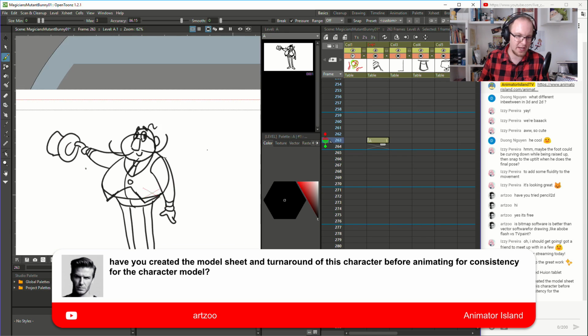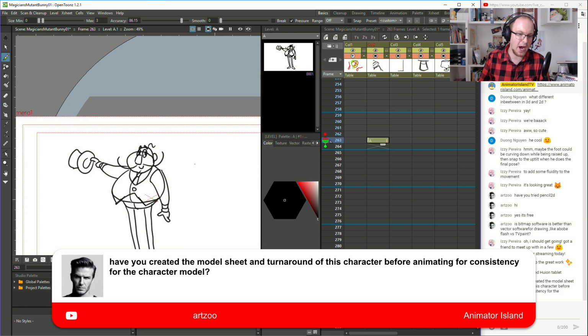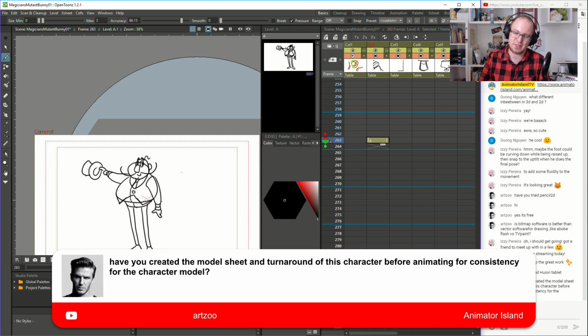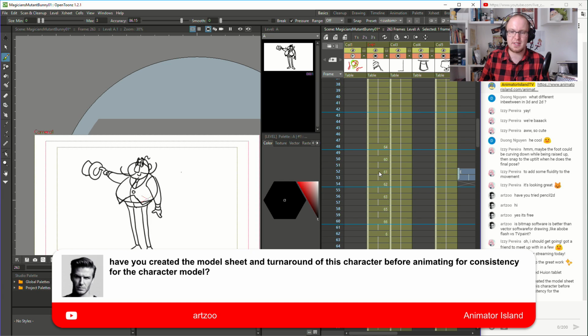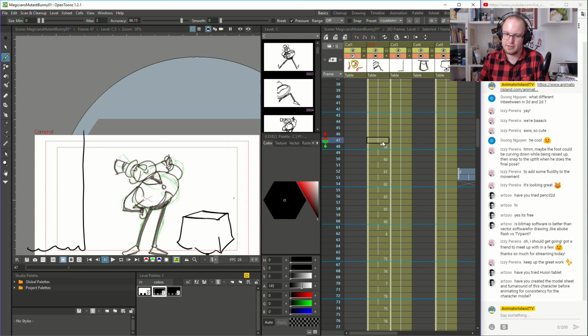This way I could check occasionally if his head size matches up, if his body size matches up, and so on. Ideally, you have a complete turnaround of the character, of course. But in this case, since I wanted to have a very loose animation style anyway, I figured it would be okay if I just start with that one drawing, and use it as a reference again and again as I drew the key poses.